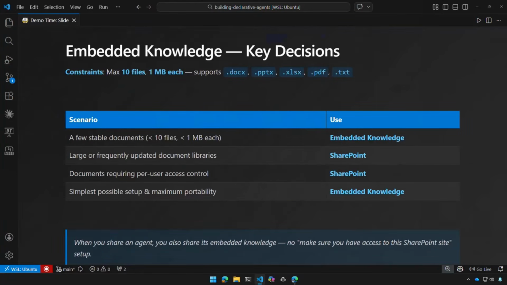One thing that you might be asking yourself is, why do we have embedded knowledge and why do we have SharePoint knowledge? Well, I think they serve different scenarios, right? If you're talking about very few, very stable documents that are less than 1 megabyte each, which might actually be up to 512 megabytes, I need to check that. Embedded knowledge is a great thing.